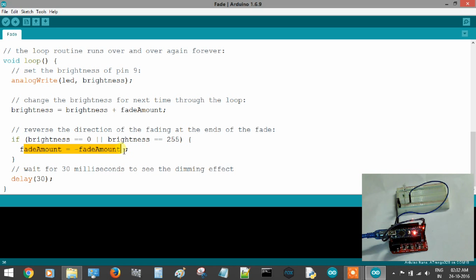Then I do my fade amount as minus fade amount. So fade amount, that is 5, becomes -5. It will come back on top and write 255, and then brightness plus fade amount, which is -5, so 255 plus -5 equals 250. So you reach from 0 to 255, and again from 255 you're going back to 0. So 255, 250, 245, 240, all the way down to 0. Again when it comes down to 0, the fade amount that has become -5 will become minus of -5, so +5. So fade amount becomes +5 again and the whole cycle continues.